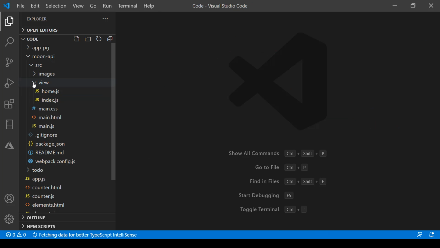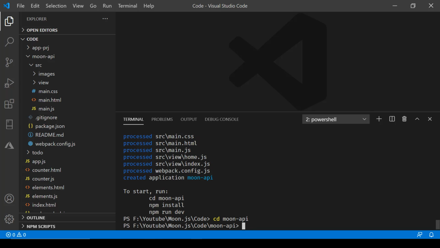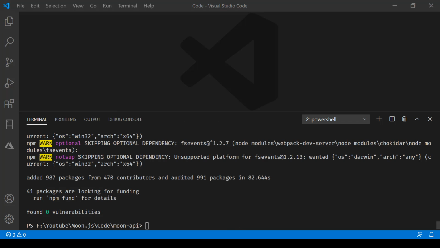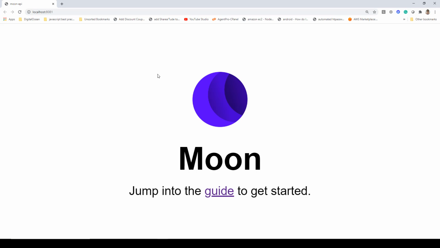So if I have to run this page now, then we'll have to follow these instructions. We'll first of all have to go inside the directory. So let's go inside the cd moon API directory. We'll say cd moon API, and once inside the directory, we need to do some installations. So we'll say npm install. Once that's done, you need to run another command called npm run dev. So let's do that and press enter now. You'll get the website up and running at localhost port 8081.